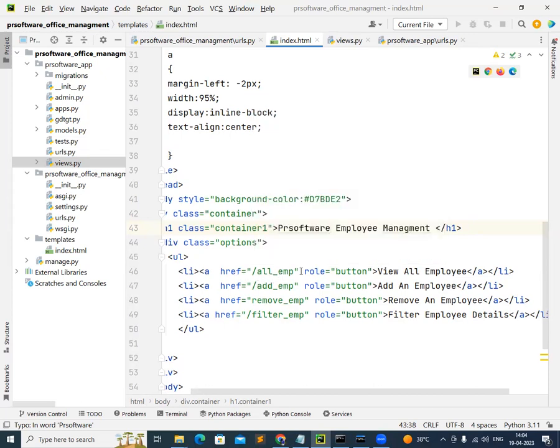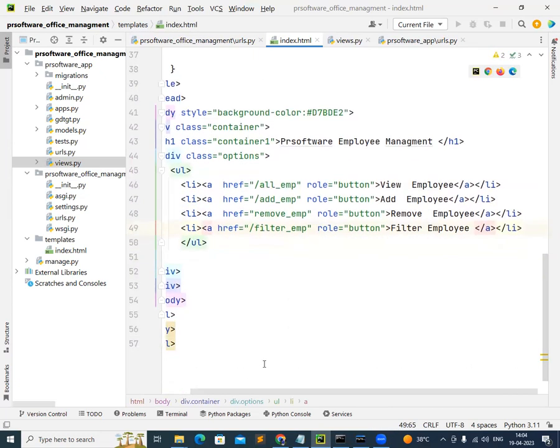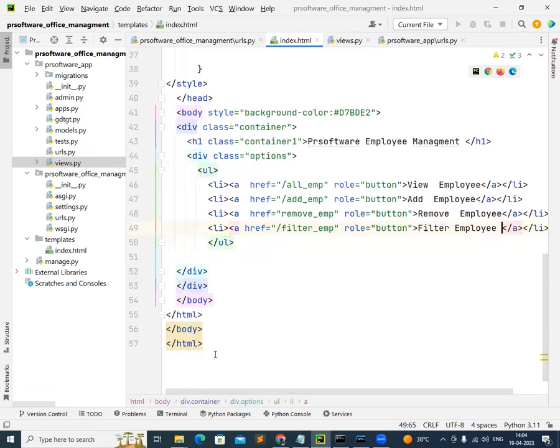So I've created this. After that, role equals button. Means whatever we are creating is totally about a button, and the name I'm giving is view employee. Next, the same for all things, that is add employee, remove employee, and filter employee. Details are not all required. Just close all the body tags and HTML tags.